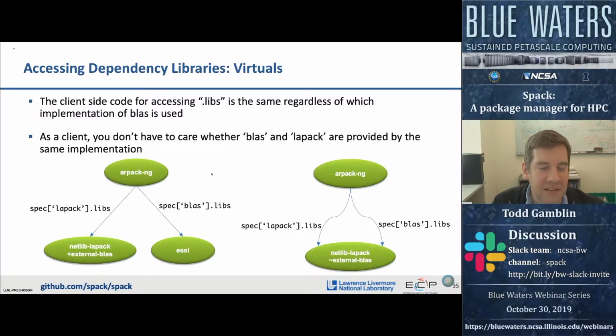That's just one of the things that we do at the package level to try to make it easier for package authors. If you were to try to build these configurations by hand, you would have to know that NetLib LAPACK was in one directory, ESL was in another directory, and that the libraries for ESL are actually a different set of libraries than the ones for NetLib LAPACK's BLAS. They have different names. So this is actually a lot to manage.